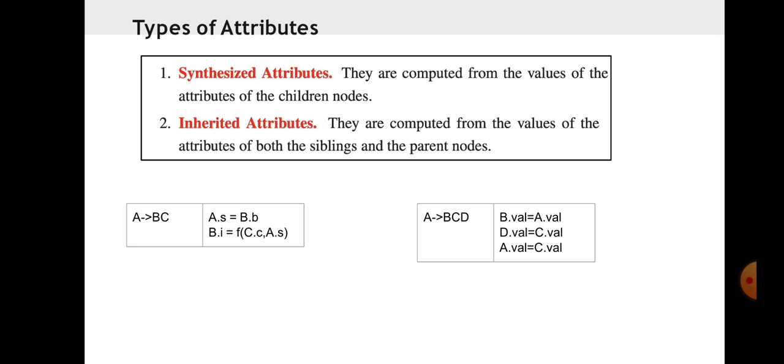That is, the value of a synthesized attribute at node S is computed from the values of attributes at children nodes in the parse tree. So in the below example, can you see the left side example? A gives B, C. A is the root node for the children B and C. And the first expression, A dot S is equal to B dot B. From the children, we derive the value of A, which is called a synthesized attribute.